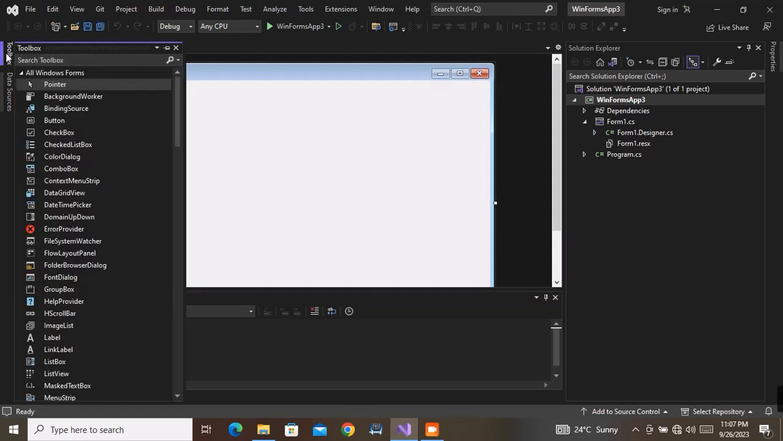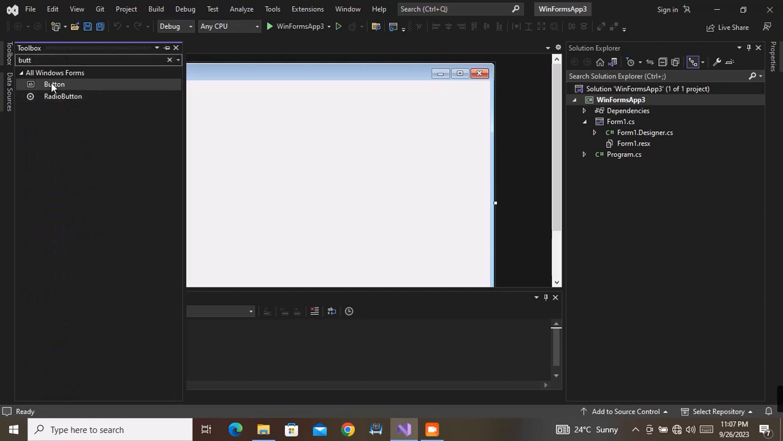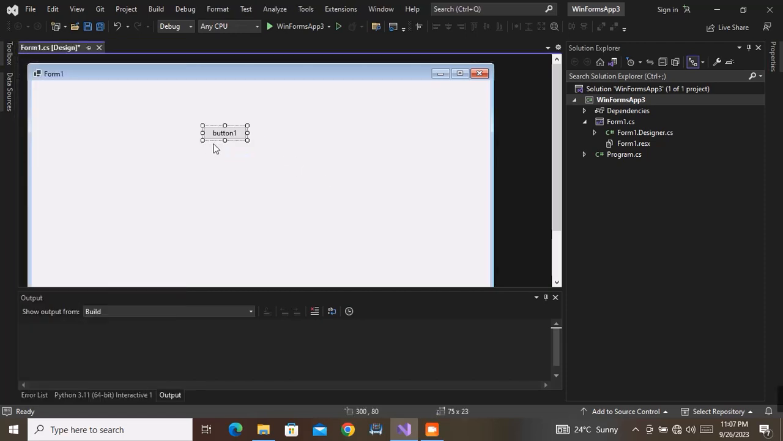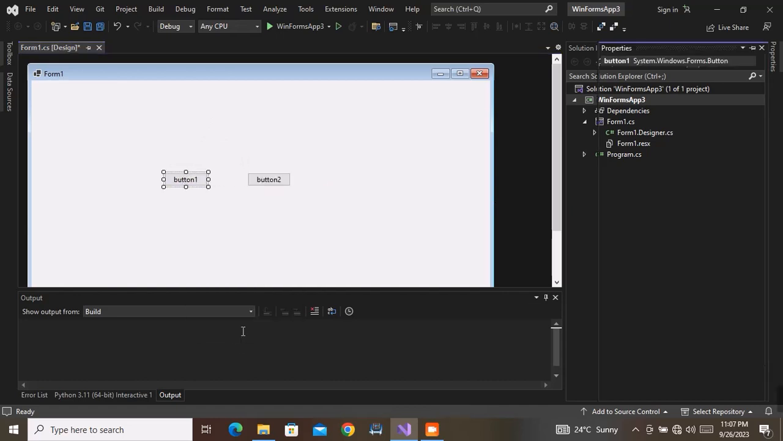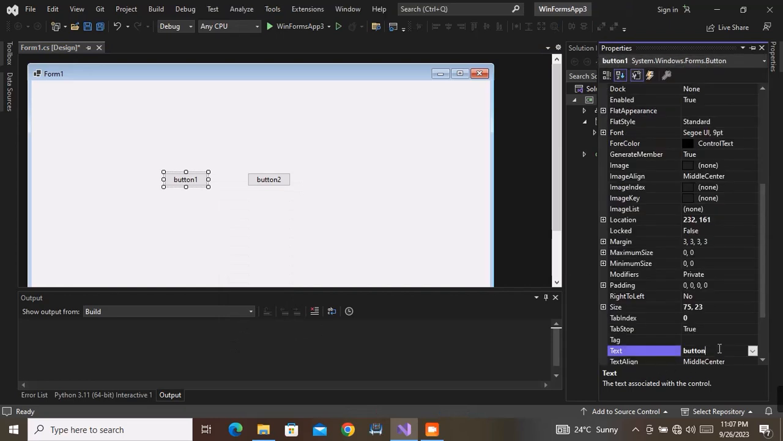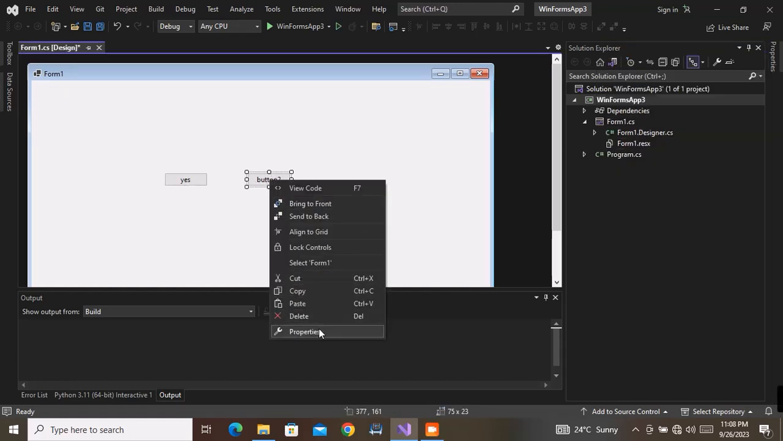So here we are in the form. The very first things that we need, because we will have a yes and a no, so we need two buttons. So we need the first button. There it is. Copy this and we duplicate that. We have the second button. I'm just going to place them like this. This will be the yes button and this will be the no button.